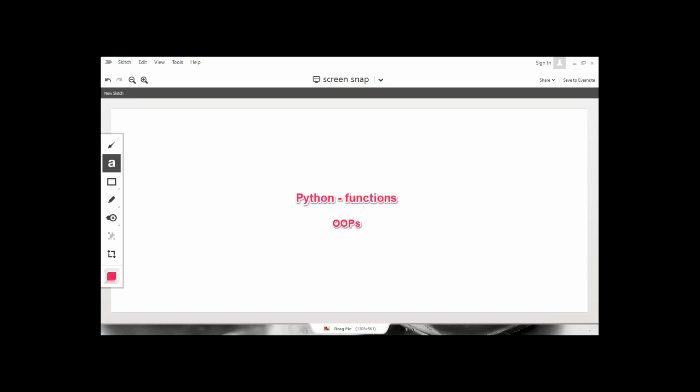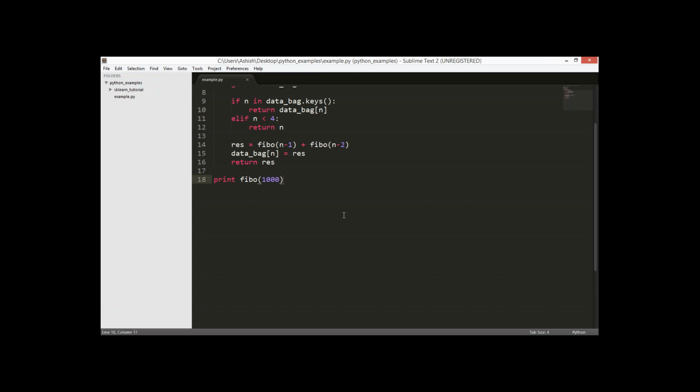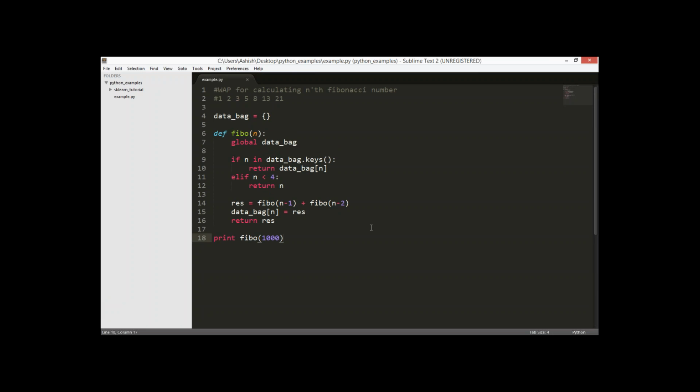For that I need my editor to be running, so let me bring it up. Okay. So this was yesterday's program in which we have created a function using the def keyword. We have passed it a parameter, used that parameter inside the function, and then returned something out. So we are aware of return, we are aware of a parameter, we are aware of the def keyword.